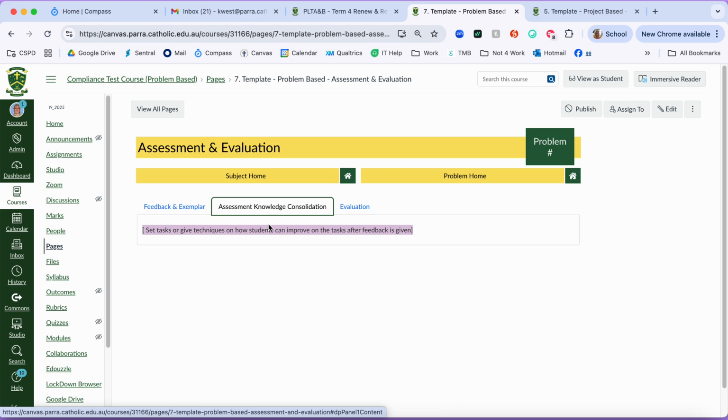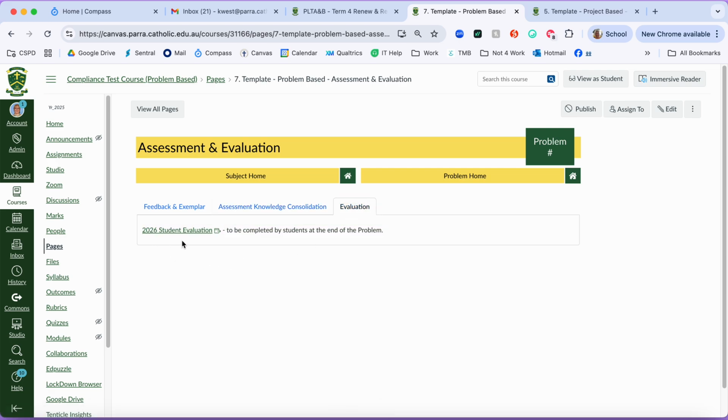Then there's some information here about the assessment knowledge consolidation, which is that 50-minute period that we have in our timetable, and making sure we have resources built and placed in this tab in order for that lesson to be filled with really rigorous, relevant, and good quality classwork for our students. And then I do have the link for the 2026 student evaluations already done. Please make sure that you update that link in your courses for 2026.